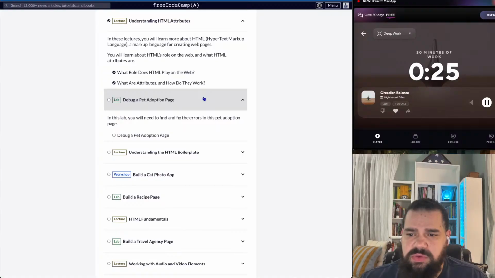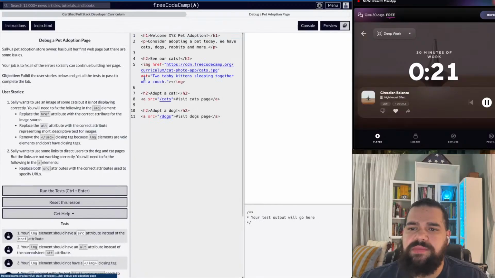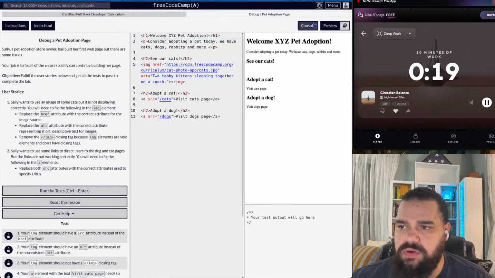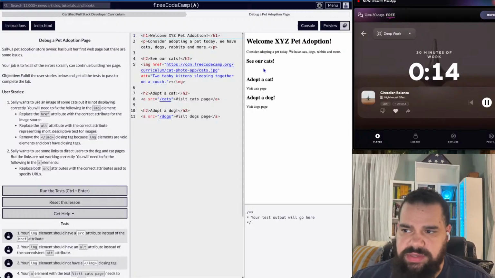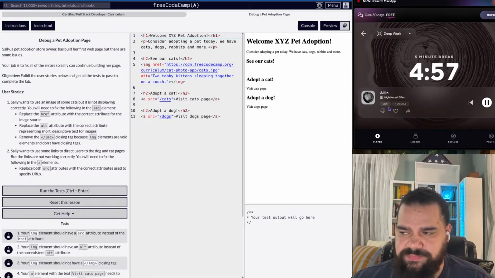In this lab, you will need to find and fix the errors in this pet adoption page. Okay, here we go. Let's look at the page. Welcome to XYZ Adoption. Consider adopting a pet today. We have dogs, cats, rabbits, and more. See our cats. There's nothing here, there's no link for the cat page. Adopt a cat. Visit cat page. Visit dog page. There is no link for seeing the cats.